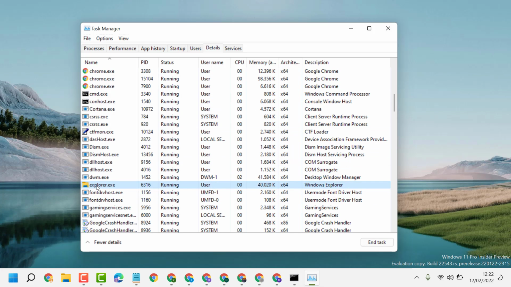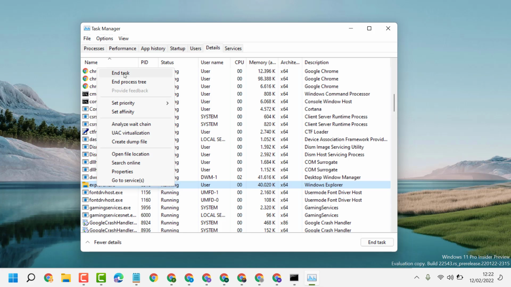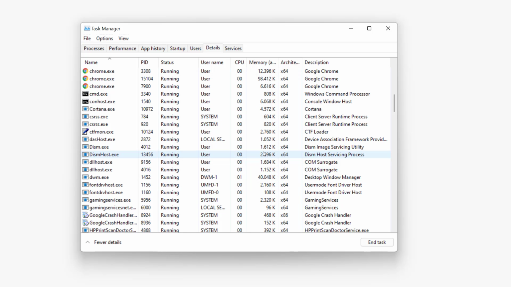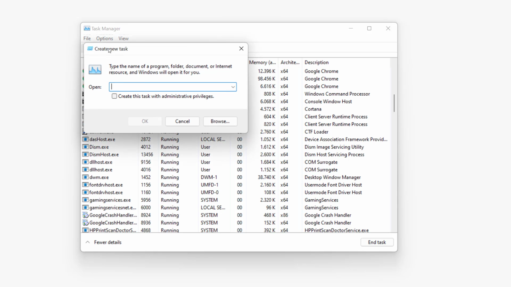So right click on it and click on end task. Click on end process. Then click on file and click on run new task.